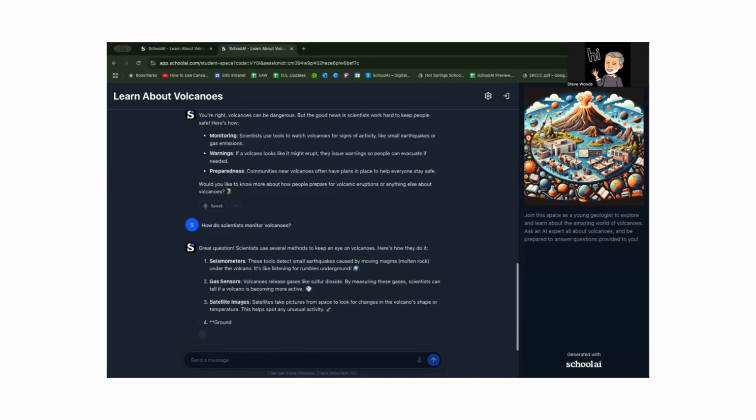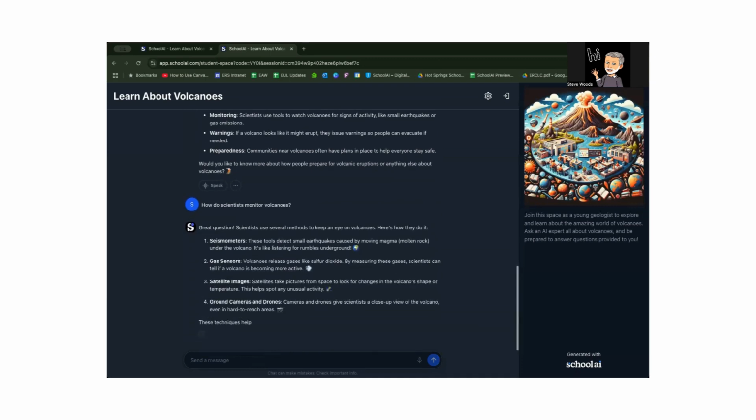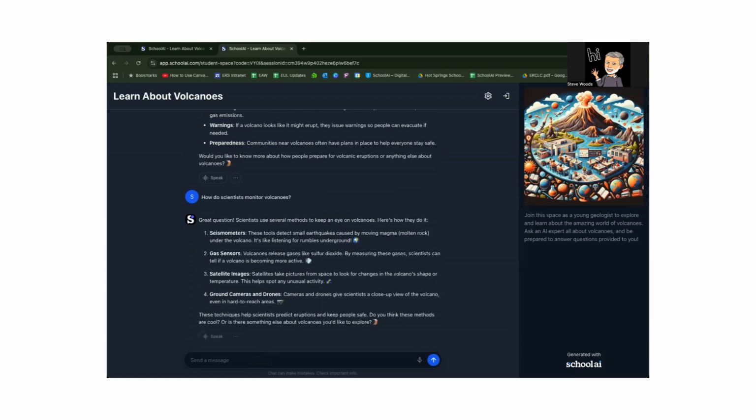And I can ask in-depth questions about each of these, and it's going to give me a breakdown. How does the seismometer work? How does a gas sensor work? And so forth. And it's going to continue asking those questions to keep that student conversing until you're ready to go ahead and call it off so that students can come back together.